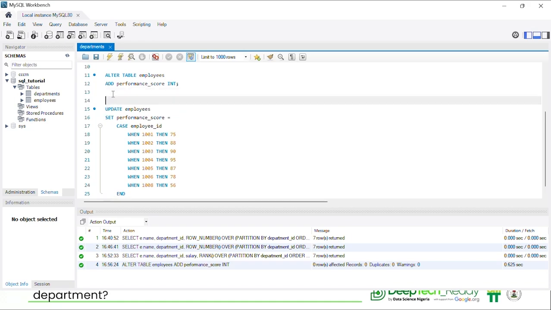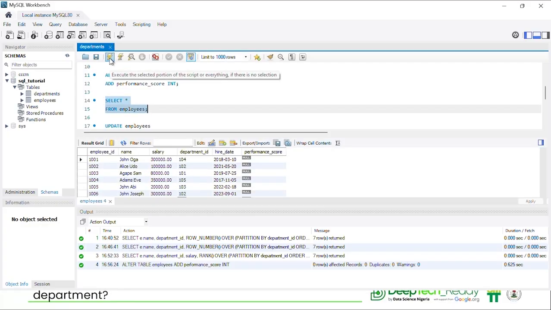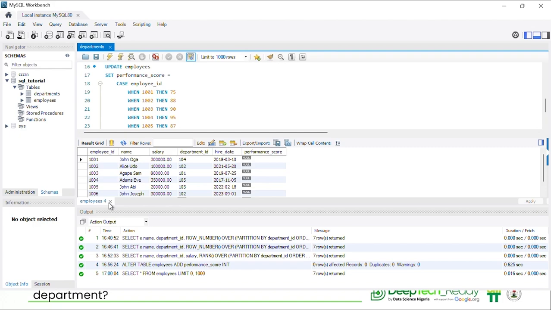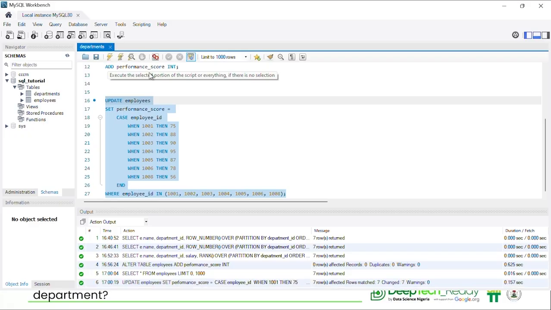Before going on with this, let me check our IDs so that I am sure of the IDs we are entering our data with. So let me select all from my employees table. Let me be sure about these IDs. Then run. So I have 1001. Yes. So I can delete this and close this. Let me go ahead and insert my data. Let me highlight this and then run this. So we have successfully added our records into our performance score column.